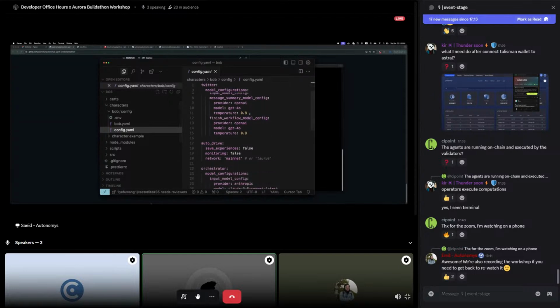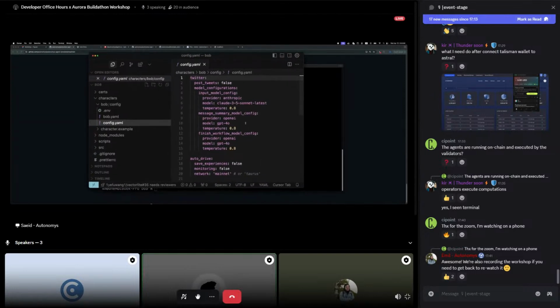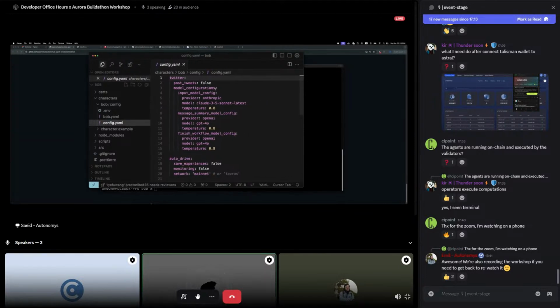We do have the config here as well. In the config.yaml file, there's a bunch of flags and configuration that you can change. For example, posting tweets for the Twitter agents is by default false, because when you're testing, we don't want it to post a lot of trash. You're just testing the software, and by default it's false. So when you feel comfortable, you can change the flag to true.